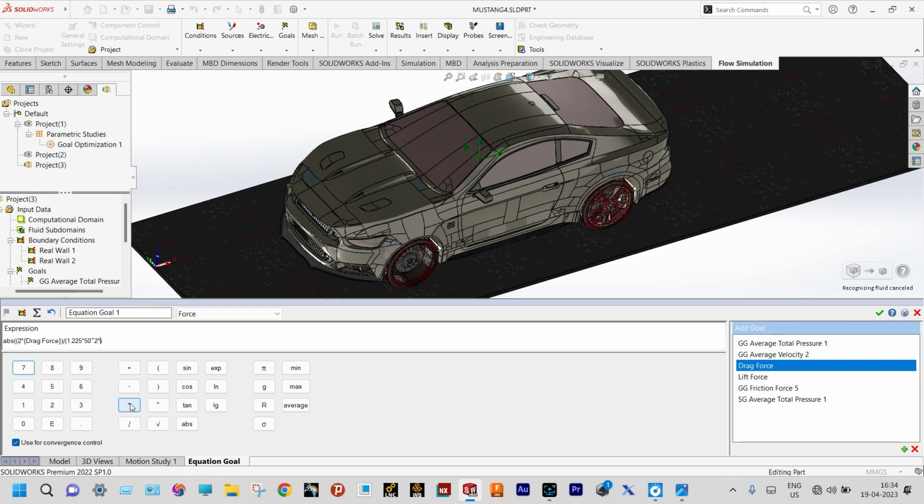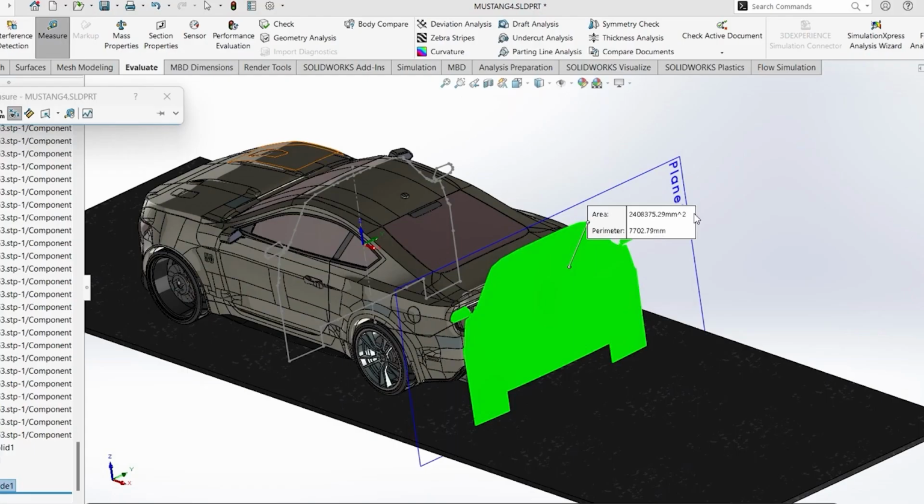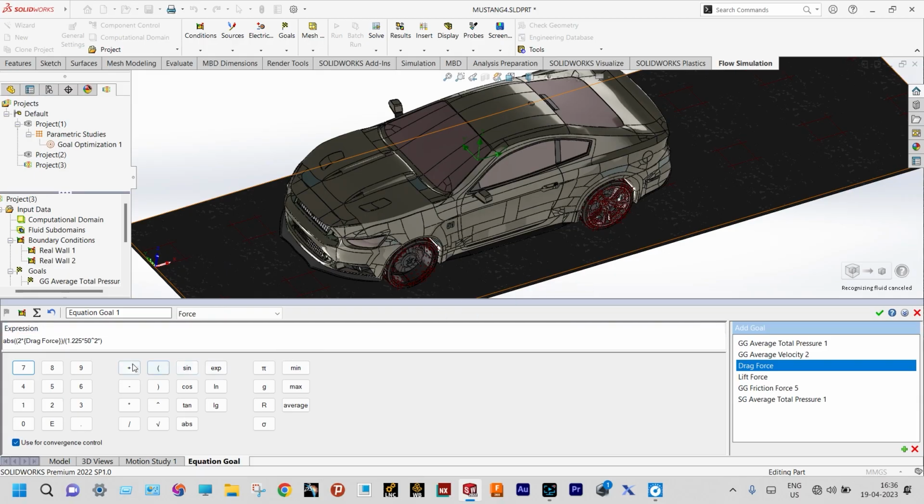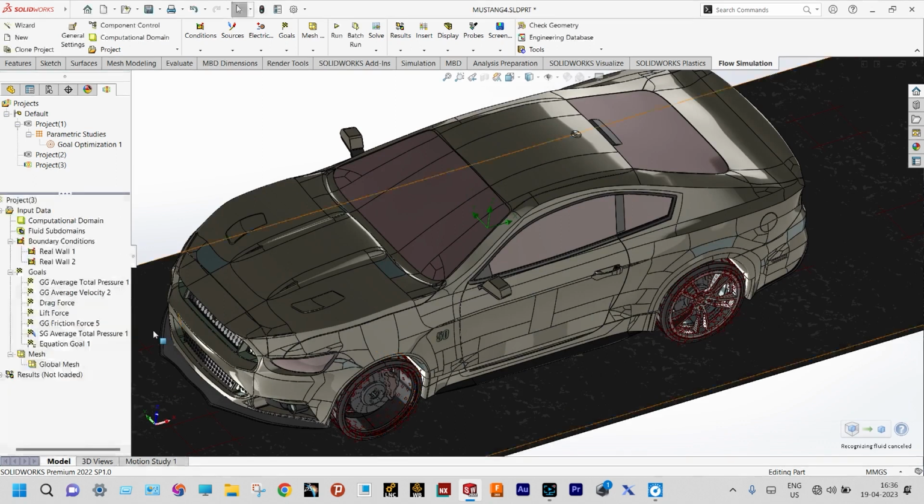Multiplied by projected area of that vehicle. We have already determined this one using some method. I'll show that one. You can see here the projected area is in millimeter square, that we converted to meter square. So it is 2.4 meter square, right? And we need to find that value of this 2.4 meter square. And finally, we need to provide another bracket. Done. This is equation goal, and we can rename this equation goal as coefficient of drag.